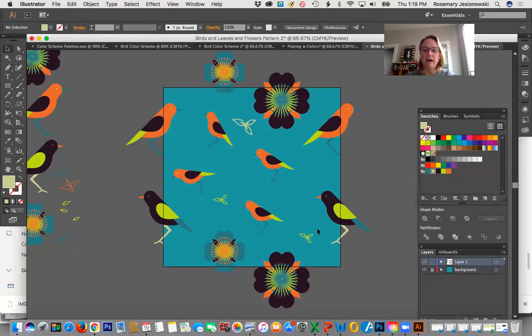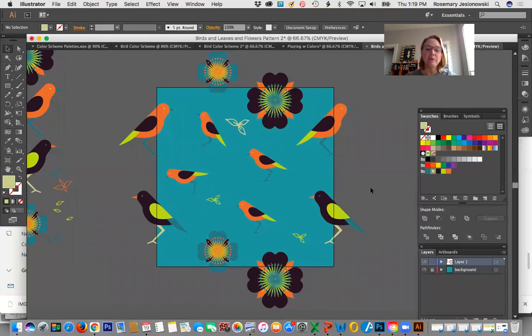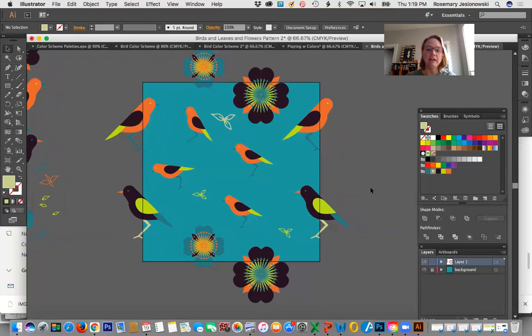Again, I would add more things in here. This I don't feel like is a completed pattern. So add more things, and I'll show you another pattern that I made.